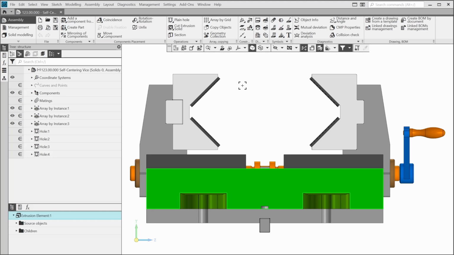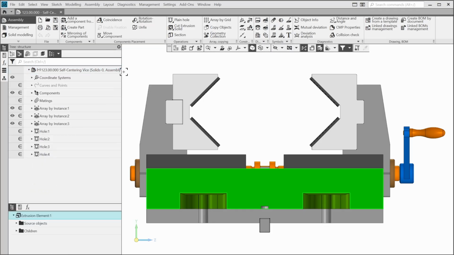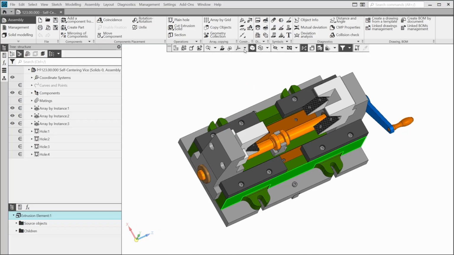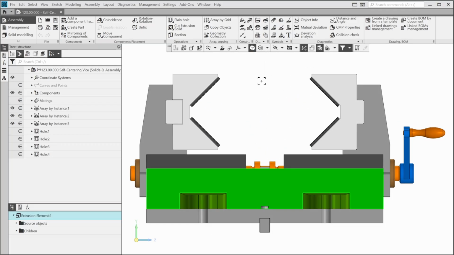To assign this view as the front view, go to Orientation, Settings, and click Main View by Current Orientation. Stop the command. Let's check. Rotate the model to an arbitrary position. Set the front view. It's OK. Let's move the handle to the vertical position.